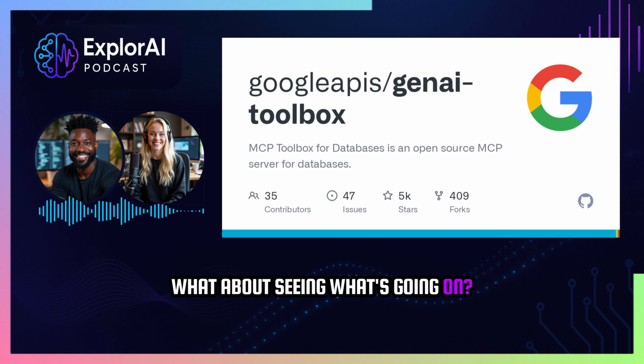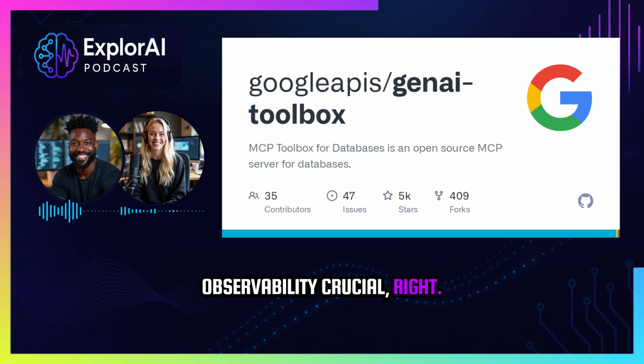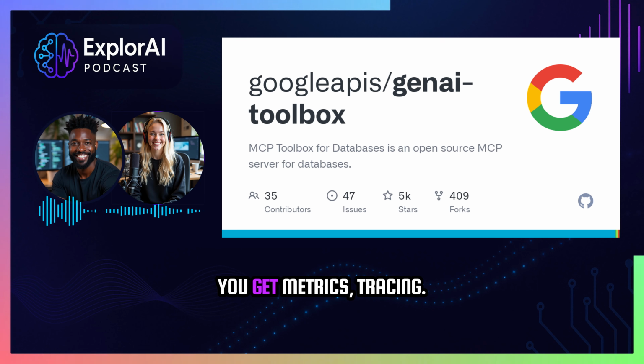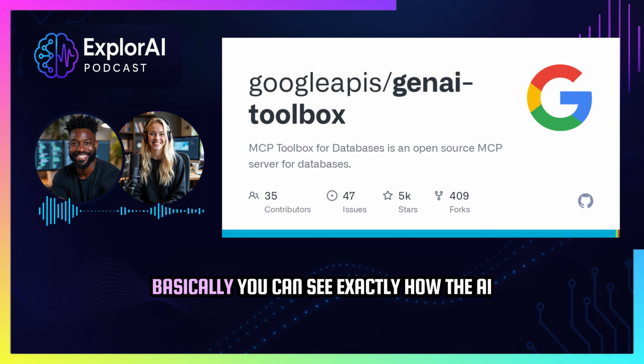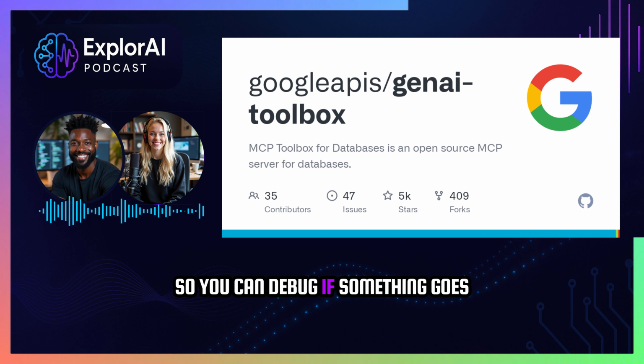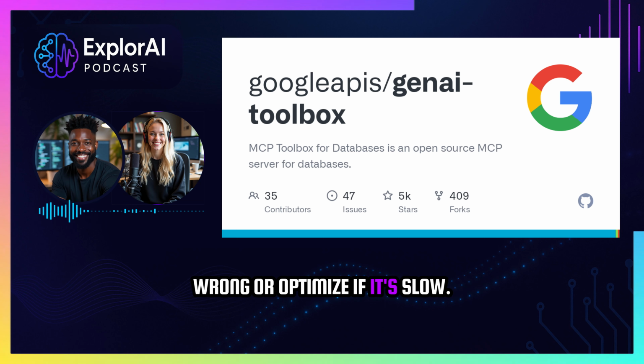What about seeing what's going on? Observability. Crucial, right? Especially with AI involved. It provides end-to-end observability. You get metrics, tracing. Basically, you can see exactly how the AI is interacting with the database. So you can debug if something goes wrong or optimize if it's slow.